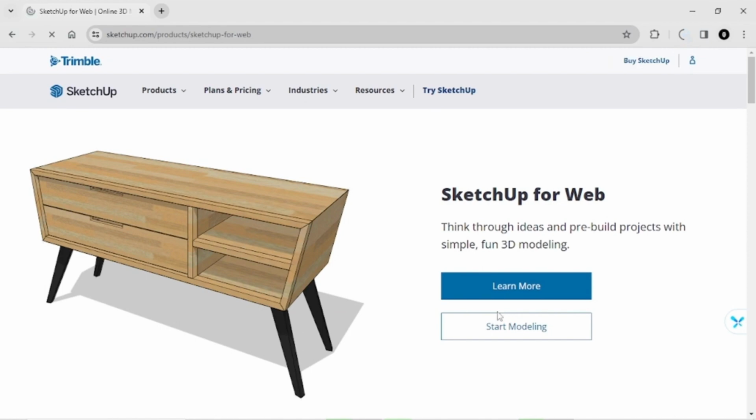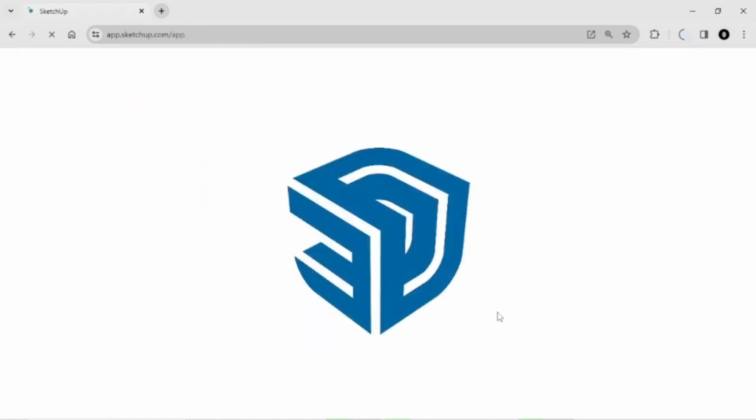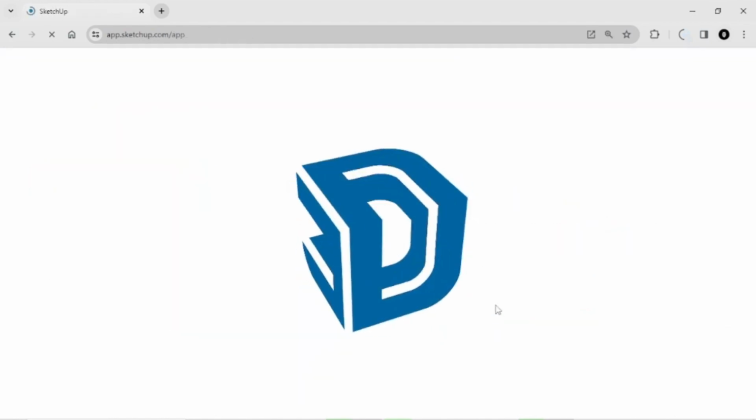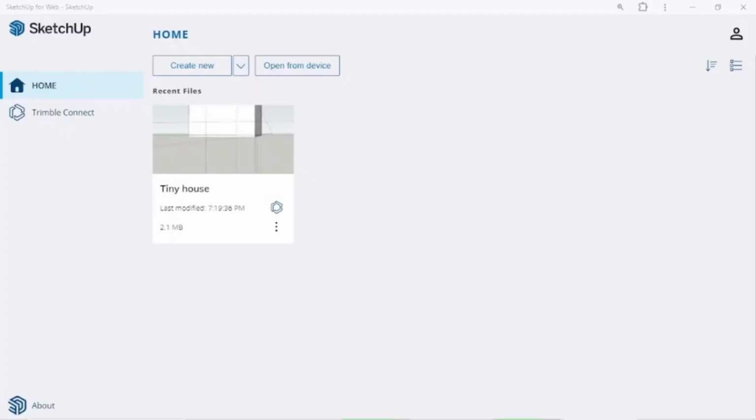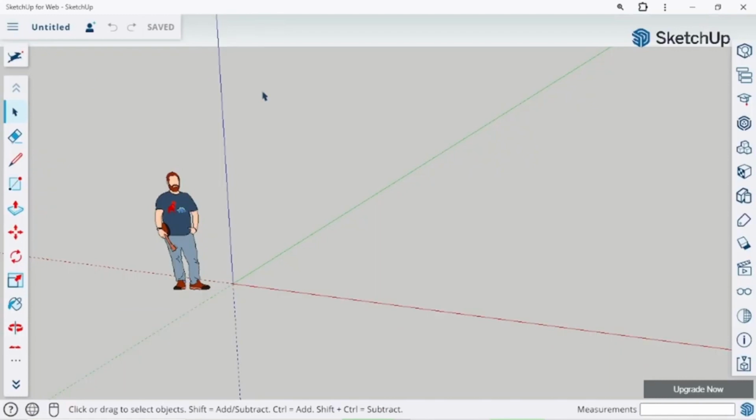But if you do have your setup of the SketchUp, you could just open your SketchUp and then start working on it. So we will use our web. This is how it looks like when it's been opened for the first time, but since I've worked in it, you see I have my file in it. So you go to click or create new folder, and if you already have it on your device, you just go to open from device. So let's click on here.